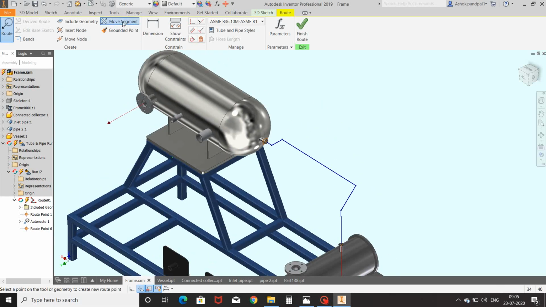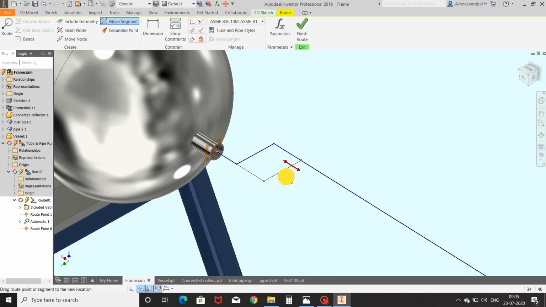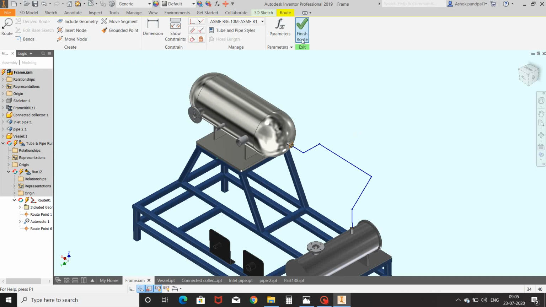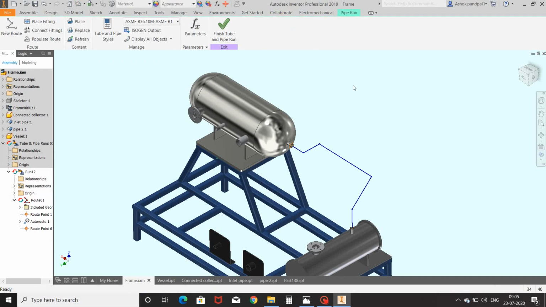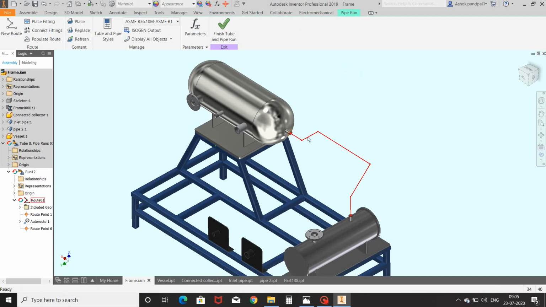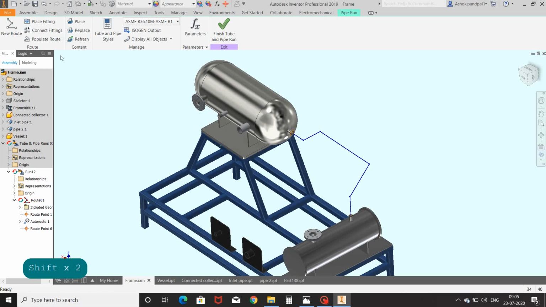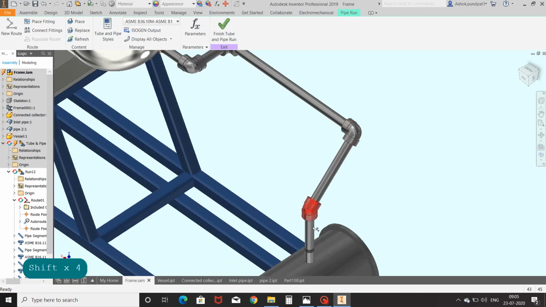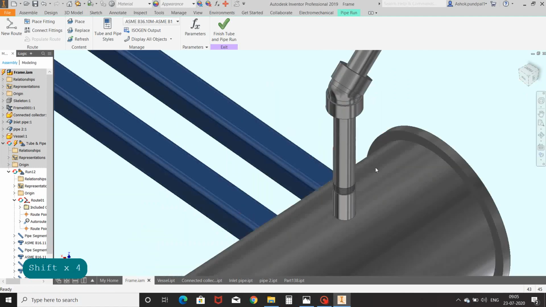By clicking on move segment, you can move your route. I have moved these lines and done. Finish route. Now we will create piping on the created route by clicking on populate route. Click on populate route. Here you can see the pipe is created with the elbows and end connections with the external threads.